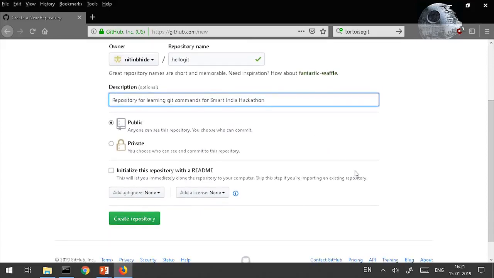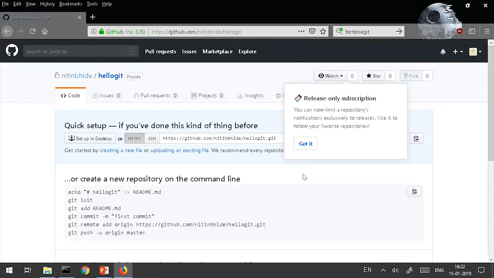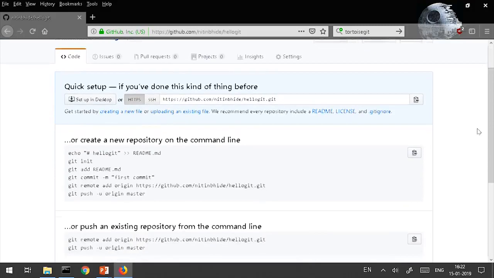For now, I am creating this repository as public. Now, if you create the repository as public, anyone can see the contents of this repository. So, let us make it private so that only you can see it, experiment and learn. Just click on create repository. And you are done. So now you have a Git repository created on GitHub.